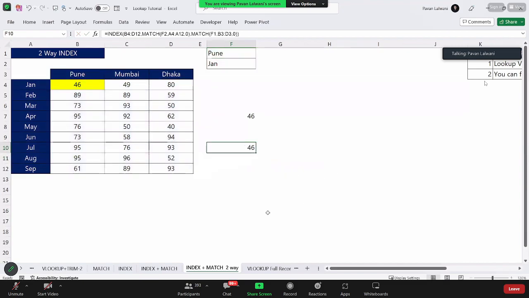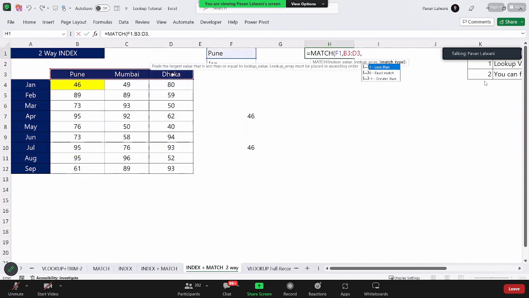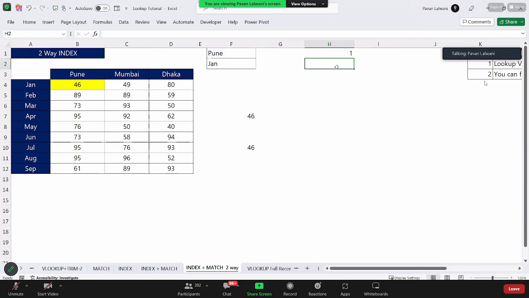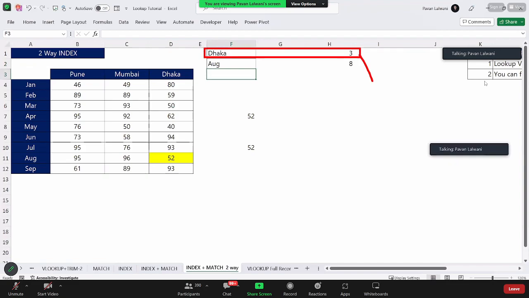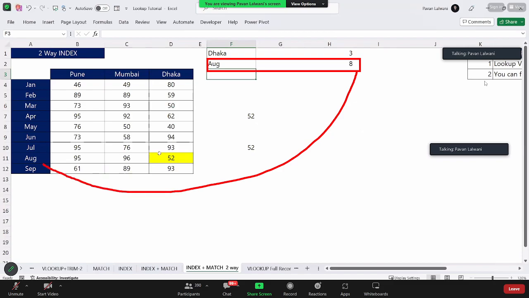Okay. To simplify things for everyone, let me write it down here as a match. What is the position number of Pune in this location? 1. What is the position number of Jan in this location? It's 1. So if I write here Dhaka and August, Dhaka is position number 3, everyone, and August is position number 8.